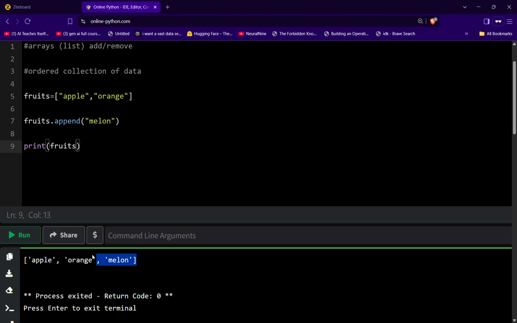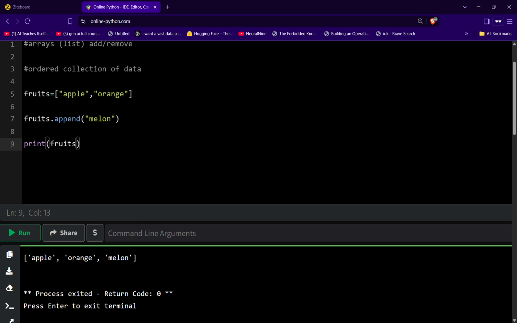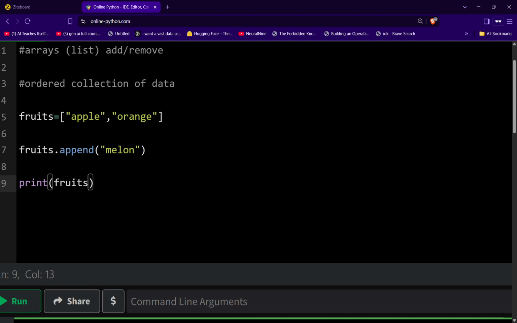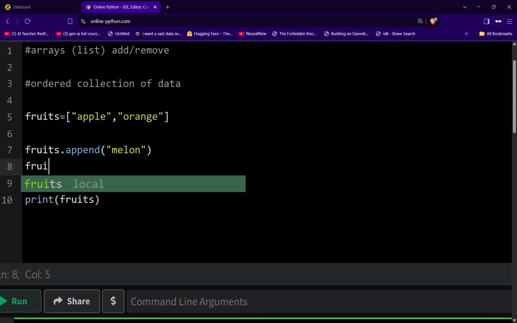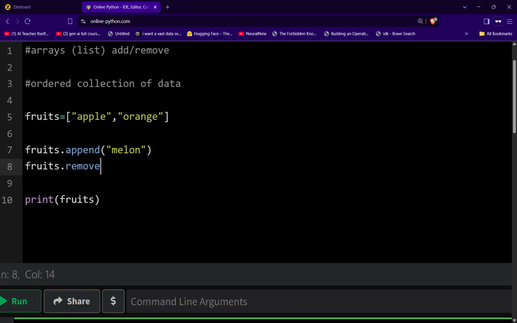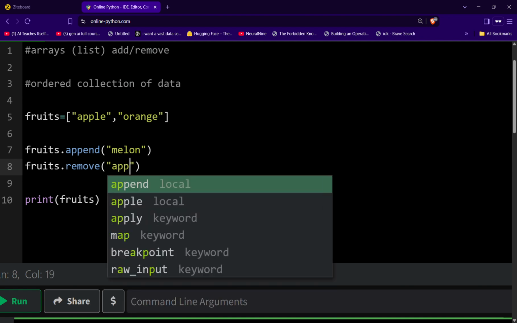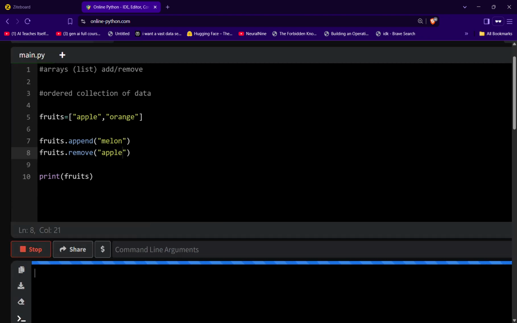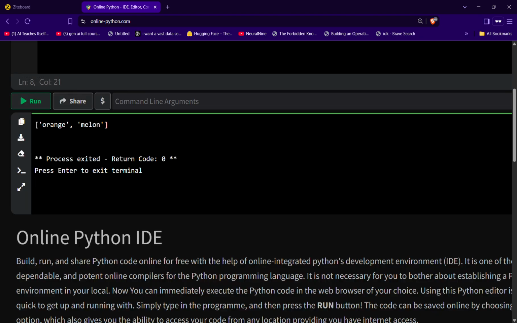Yes, so this is pretty cool, right? So later when I'm doing my shopping, let's say I have already purchased an apple, so I decide that I have to remove this. So I just have to say fruits dot remove apple. Okay, I can just remove that apple and it would be gone now. Okay, so you can see that the apple has been removed now.